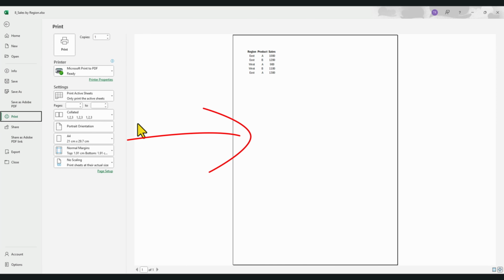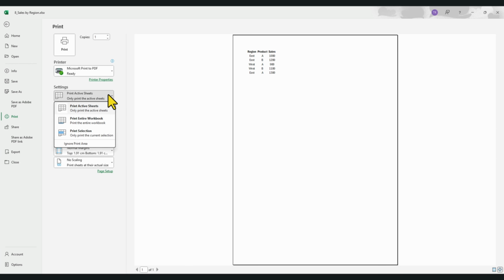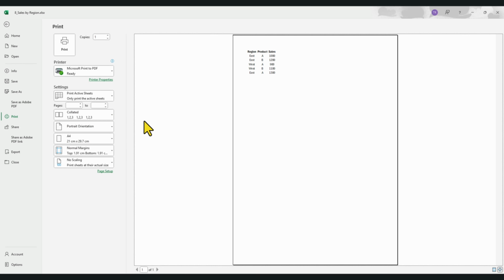You will see a full preview on the right side. Use the screen to choose your printer, page orientation, and whether to print the entire workbook or just the active sheet. Once everything looks good, click Print, and your Excel sheet will come looking clean and professional.